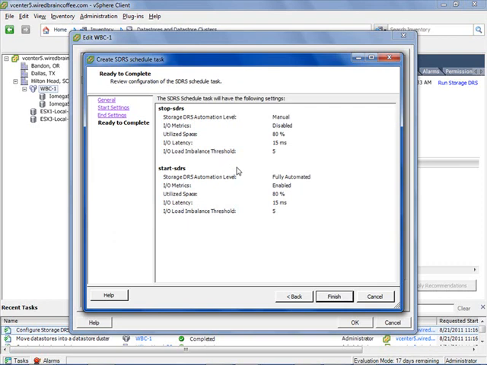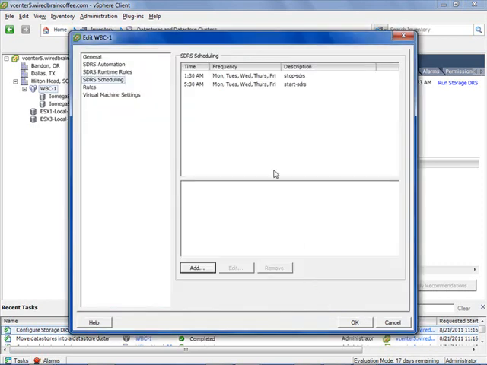It gives me a quick summary here. I'll say finish, and then I created a scheduled task that runs at 1:30 a.m. and 5:30 a.m. to stop SDRS and restart SDRS, for example, when backups occur. I think that's a great use for the SDRS scheduled task.